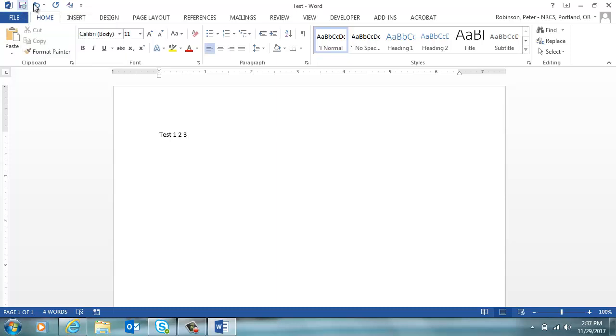So at this point, anybody else has the possibility of opening up this particular document, and they will see test 1, 2, 3. I don't have to close it. These changes are made visible to everyone who has access to that document library as soon as I click on the Save button. Now there's one more thing that I want to show you, which is under the File menu.